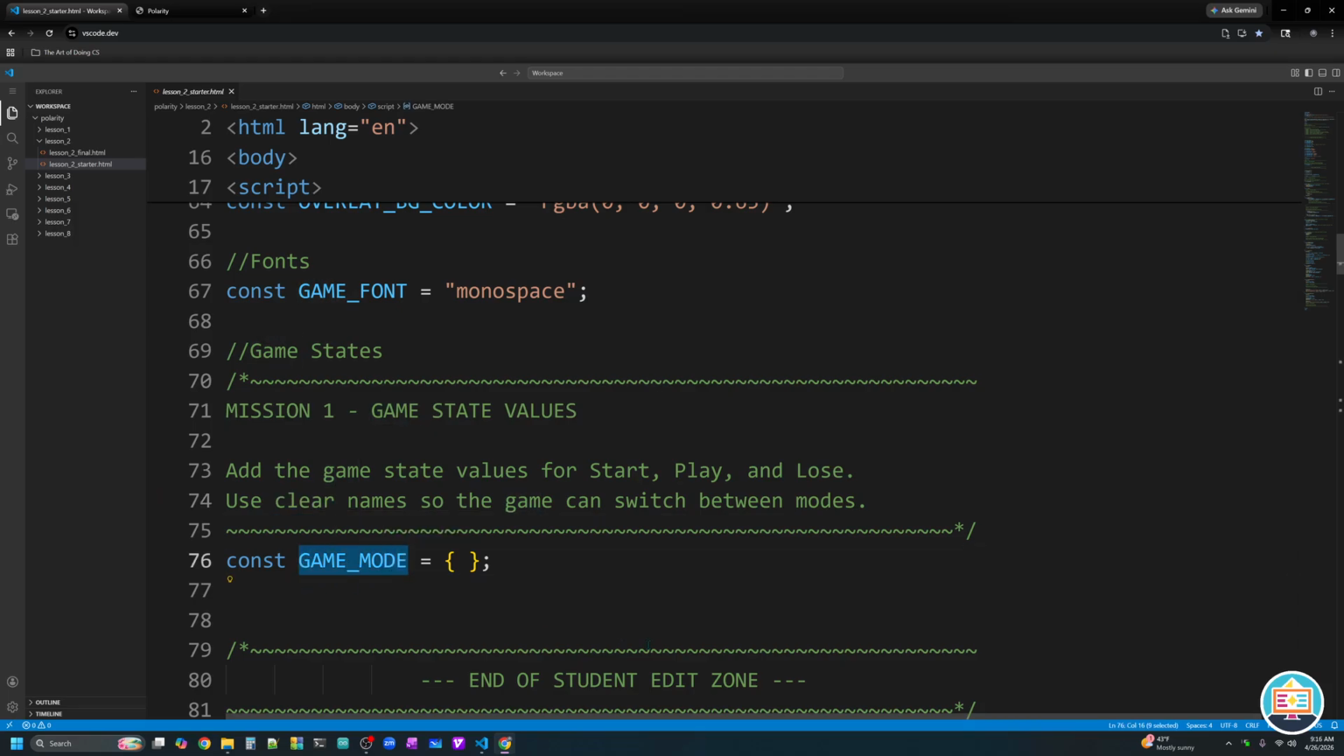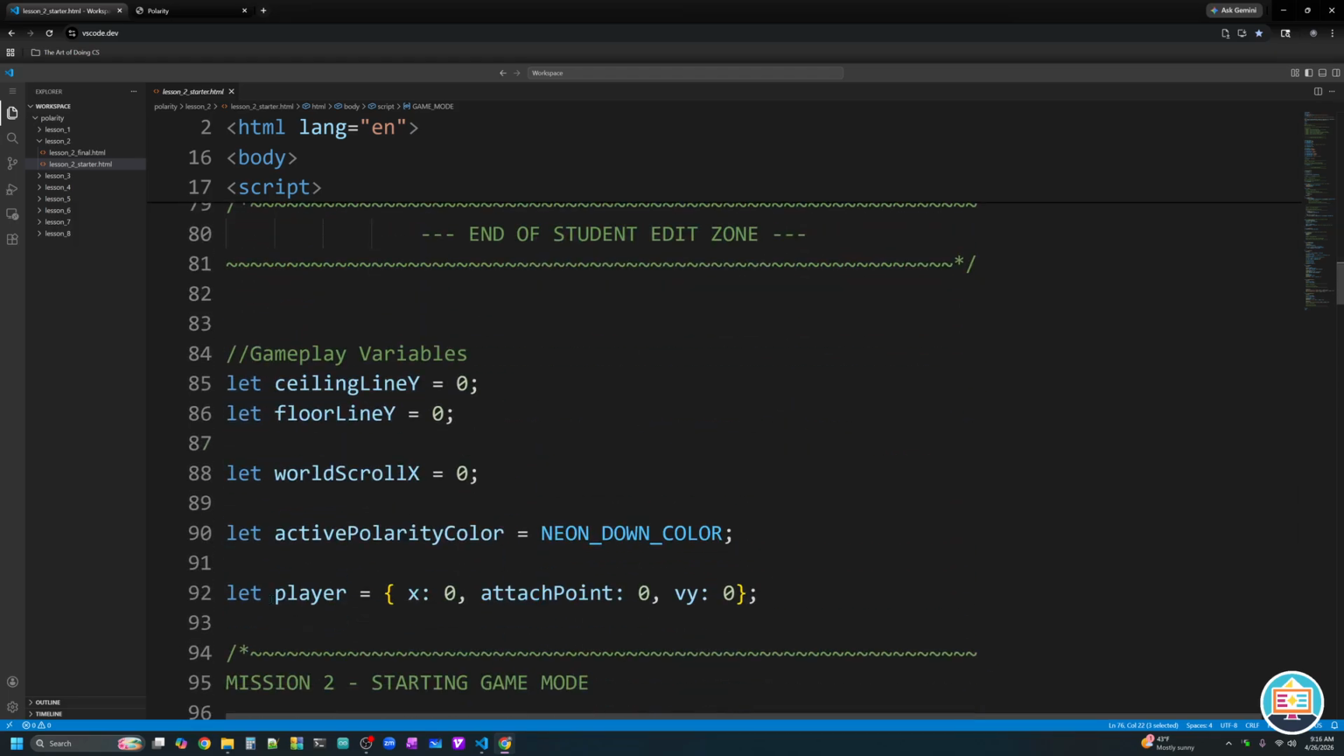So I'm creating a constant variable here called game mode. Now, game mode is an object. Objects have curly brackets, right? Just like our player object has curly brackets. And objects have properties, right? You set the property name and then you give it a value. Property name, give it a value. Property name, give it a value.